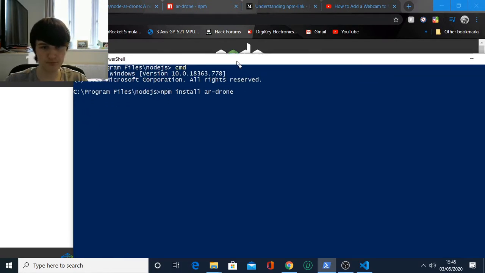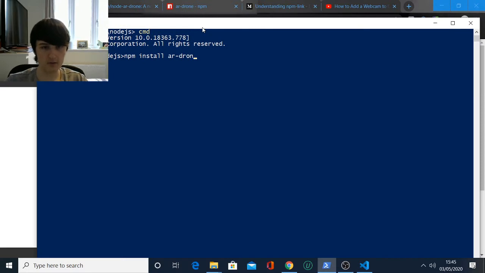then press enter. If you get any errors with this, just do npm, I think it's cache clean, and then just do false, and that'll just clean out the cache. But really you shouldn't have to do that unless you've already installed Node.js before.